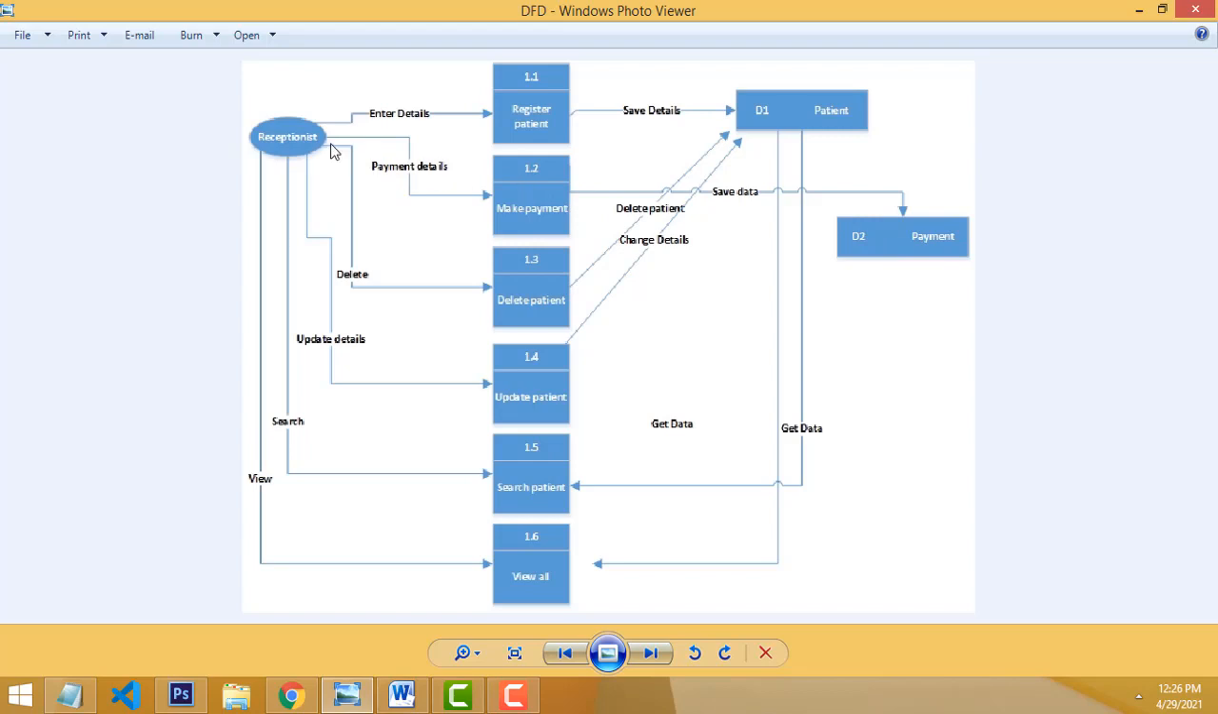After that, unfortunately, the patient is unable to attend on the particular day, though they already booked the appointment. They tell the receptionist to cancel their appointment. At that time the receptionist is able to delete the patient details. Then it goes to the database, checks the patient table, and deletes the particular patient information. They enter the relevant patient ID and delete the information.